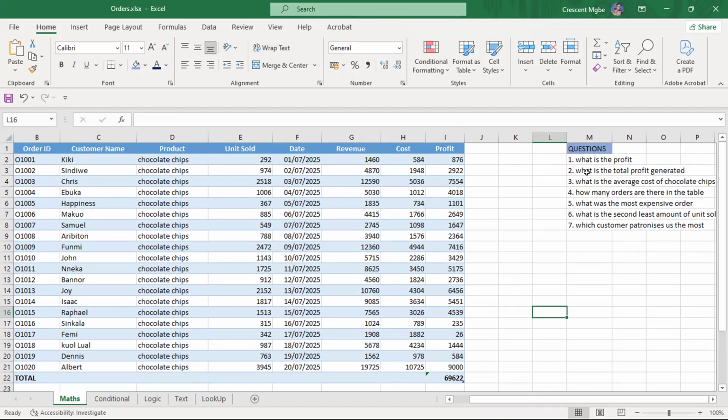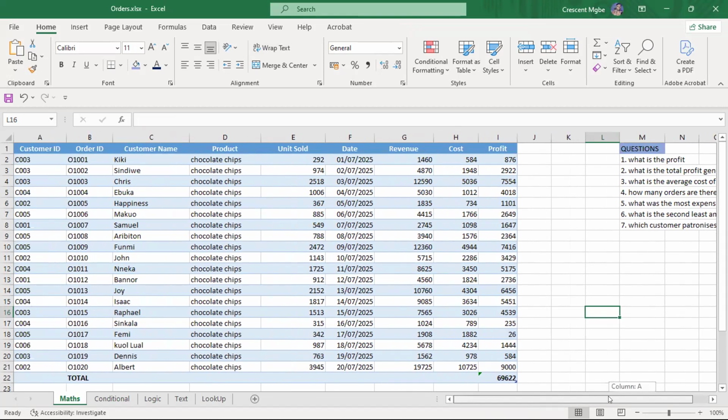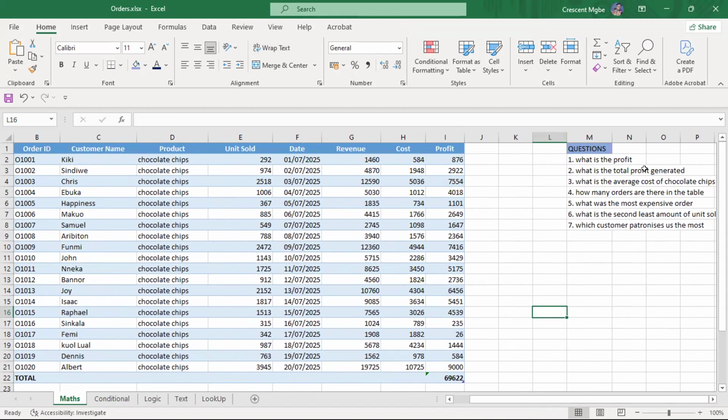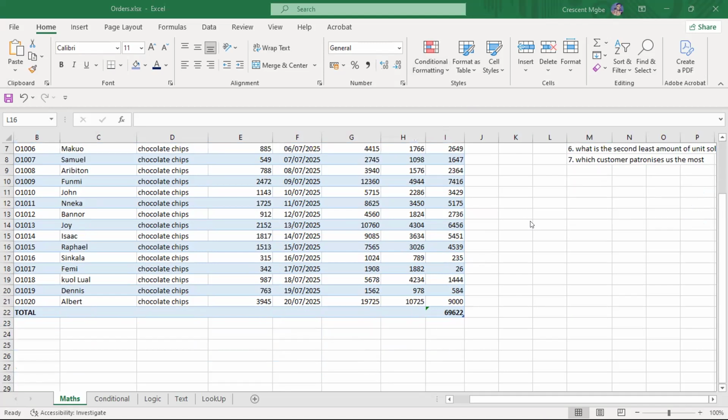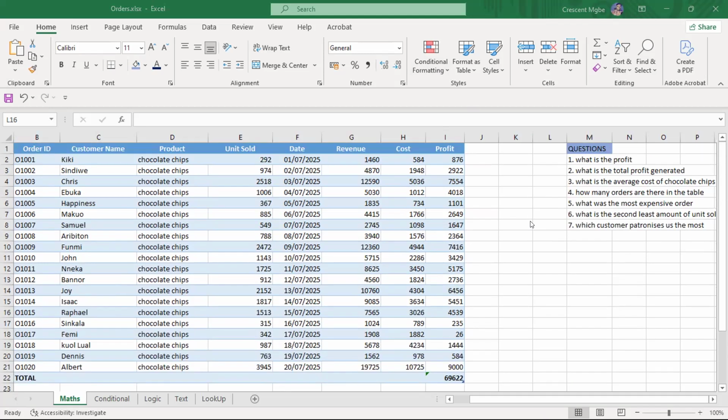The next question says, what is the average cost of chocolate chips? Sometimes you may wonder what is really average, why do we even need to calculate average? But sometimes in business, the business wants to know how much they are making on average.